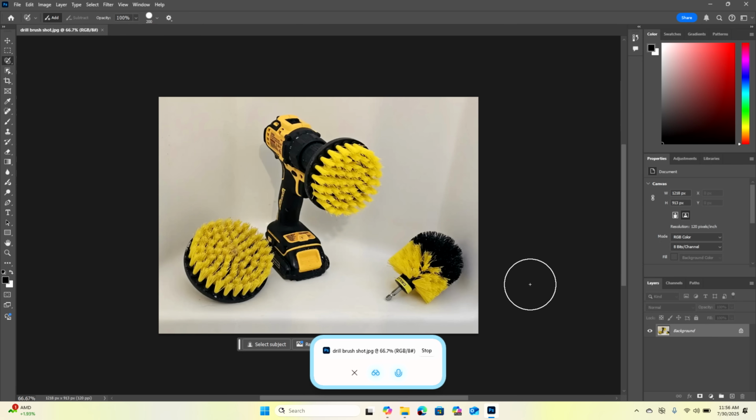Hey, Mark. I see you're working on something in Photoshop. Need any help with that image? Yeah, actually I do. I've heard mention of this phrase, how to Photoshop something out of an image. And I'd like to do that for the right-hand drill brush in this image, but I'm not sure how to go about doing it. Can you help me through it?